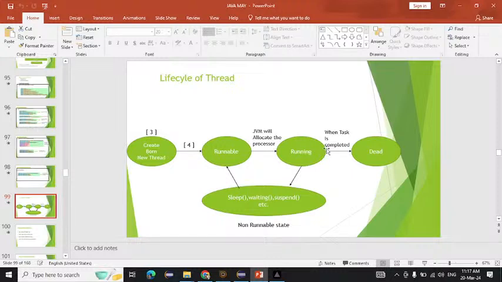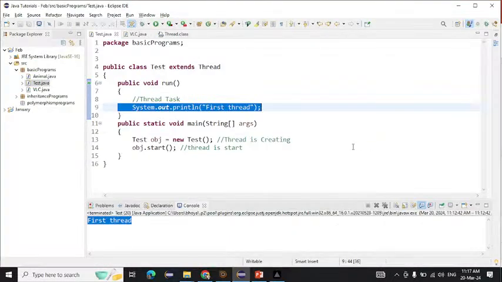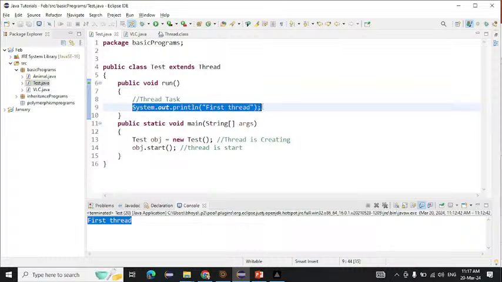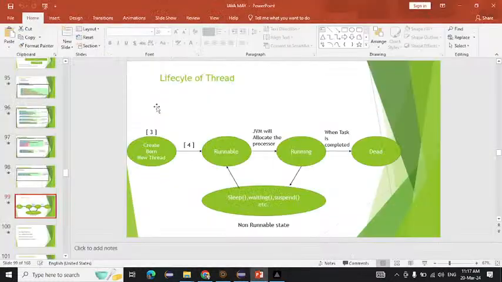After that, when the thread task is completed, the thread moves from the running state to the dead state. See here, we are writing the thread task inside the run method. I wrote only one thing, System.out.println, so it will print that. Now the thread task is completed. Whenever the thread task is completed, the thread moves from the running stage to the dead state, and from the dead state the thread will not come alive again.